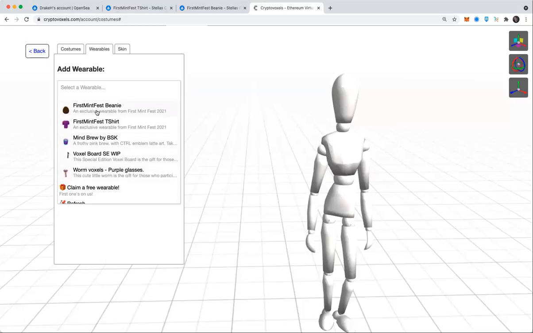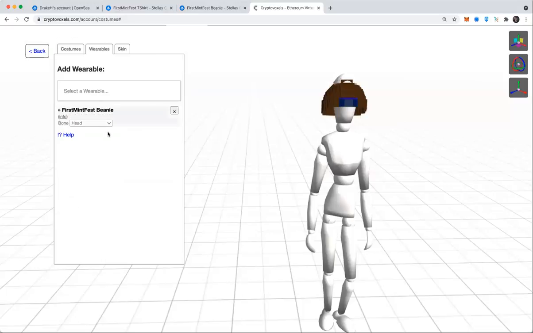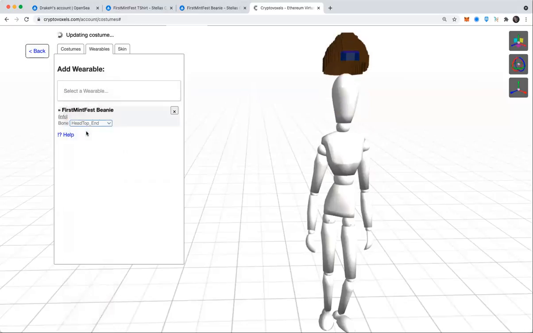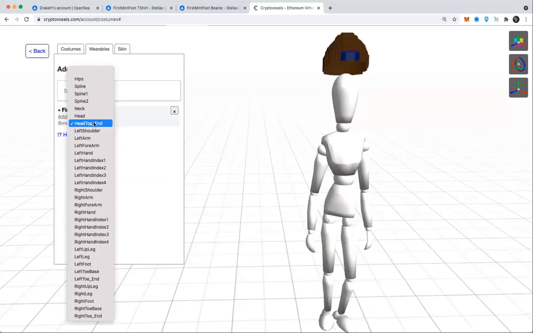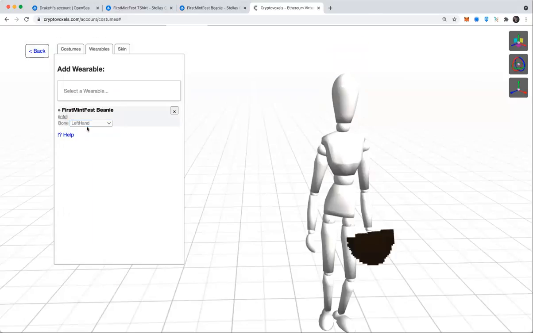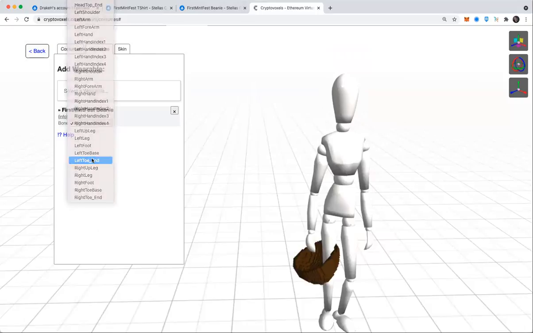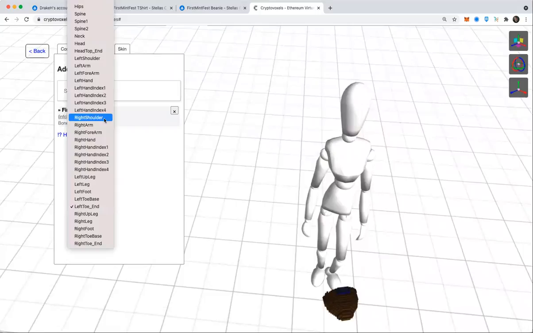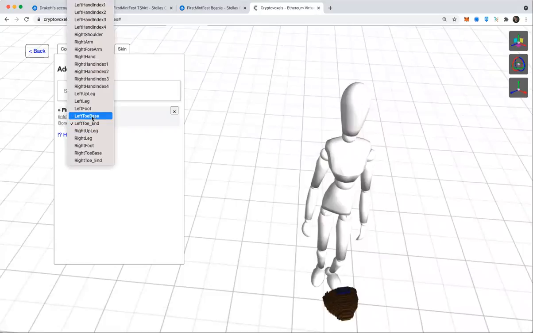So basically what you want to do is, let's say you have the beanie, you click the beanie and you tell Cryptovoxels where you want to equip it. What's funny about Cryptovoxels is you can put this anywhere you want. You can put it on your left hand. You can put it on your right hand. You can put it on your toe, wherever you want. But obviously, if it's a beanie, what makes the most sense is to put it on your head.